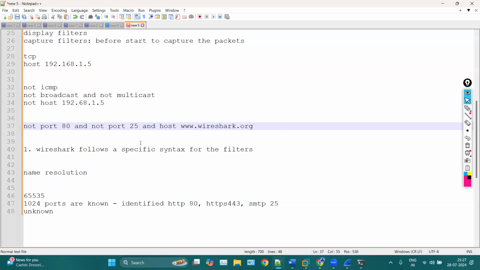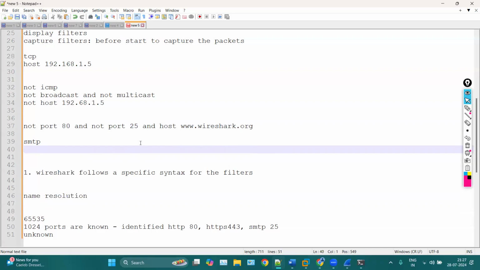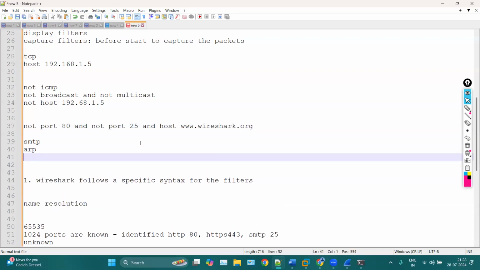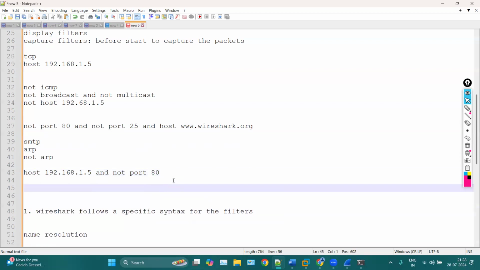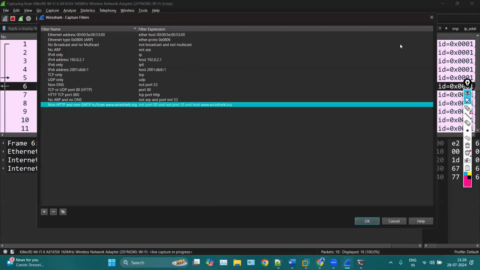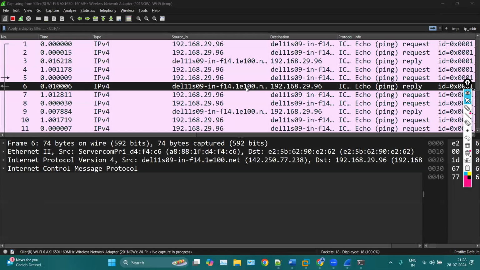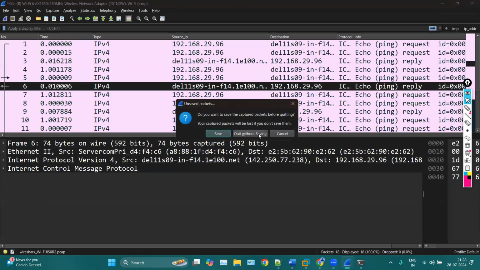Let's say I just want to capture the SMTP traffic. I can put SMTP. Let's say I just want to capture the ARP packets. I can put ARP, or not ARP. Or let's say I just want to capture the packets of this IP address, but not HTTP packets. Or you can put a port number. You can also put a simple port number, any port number you like. Let's say I don't want you to capture the packets of port number 1224. Okay, so let me close this file.